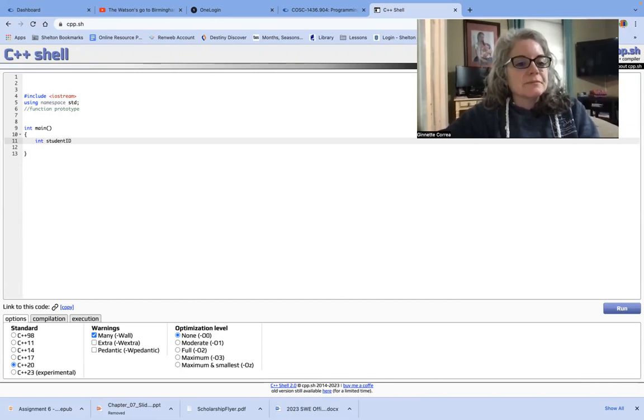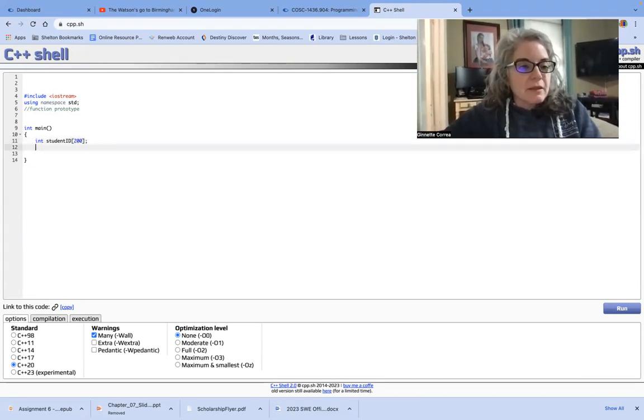student ID. And I'm just going to say that this can hold up to 200 students, let's say. I don't have to use all of those, remember? I just use whatever I need. And then float grades. And because there are 200 students, there has to be 200. And this will be like their final grade, okay? Final grades.